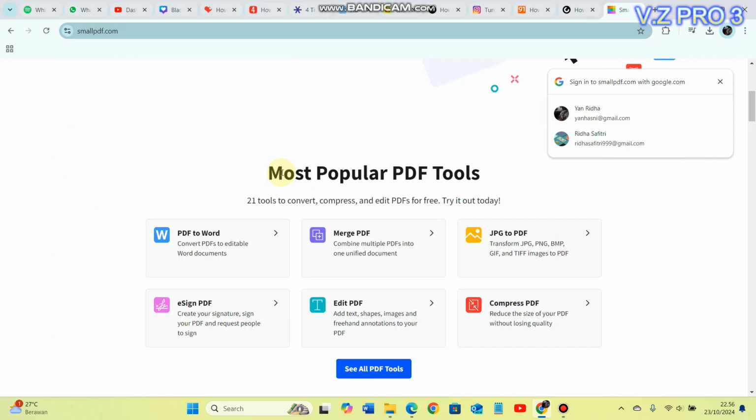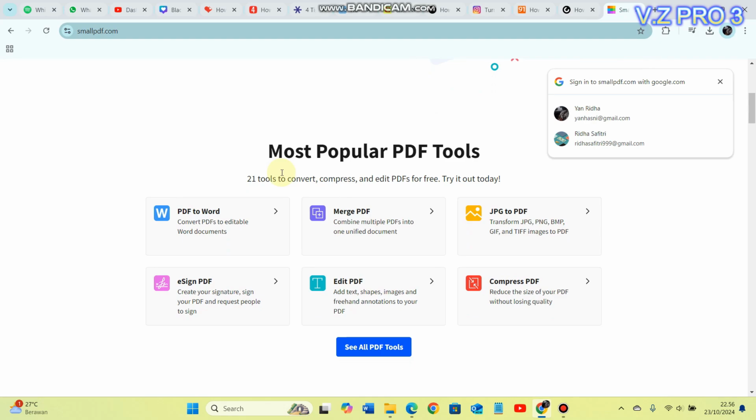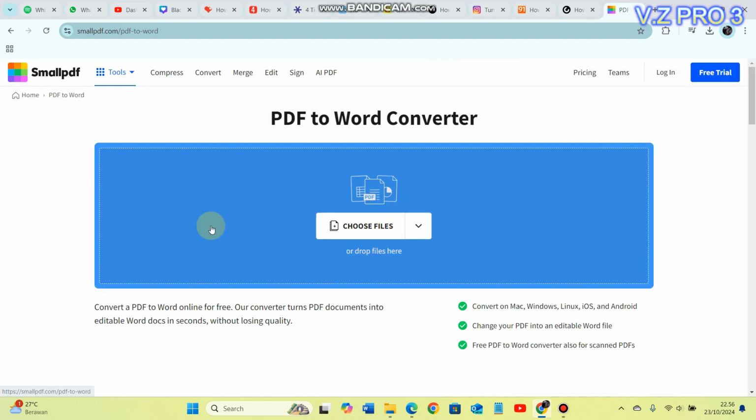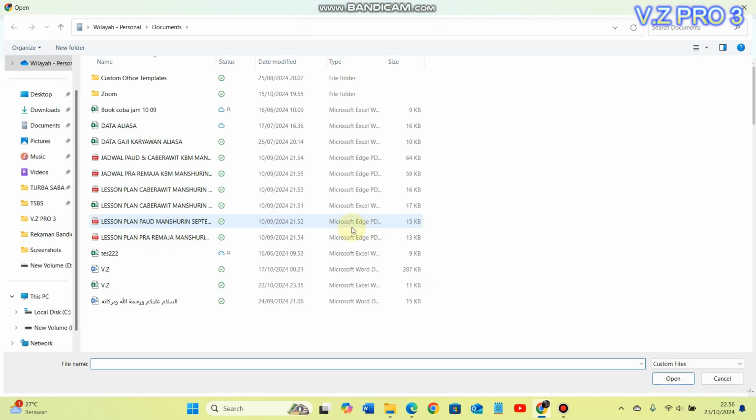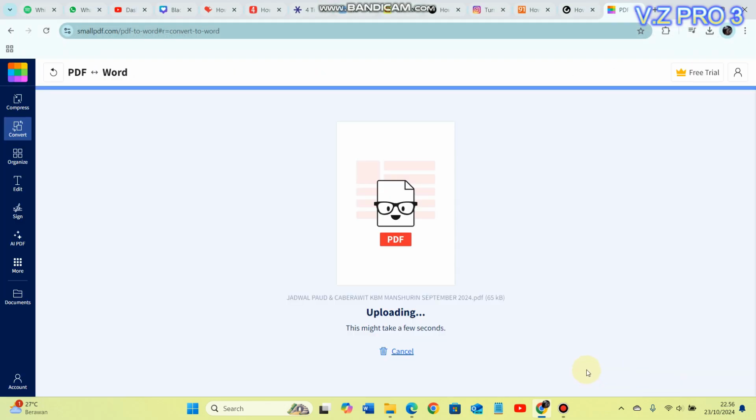As you can see, there are so many options, like you can convert from PDF to Word, you can merge PDF, you can convert JPG to PDF. Because we want to change the PDF to Word, you can choose PDF to Word. You can click on choose files. You can choose the files that you want to convert. I will choose this for the example.